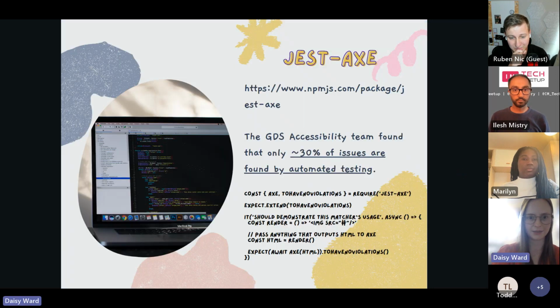There's also Jest-axe, which is a package, and I like this thing they put on their website, where about 30% of issues are found by automated tools, which highlights how great tools are, but how much they still can't do. And we can't just solely rely on them. You can't think, oh, I've done this in this tool, it's fine.